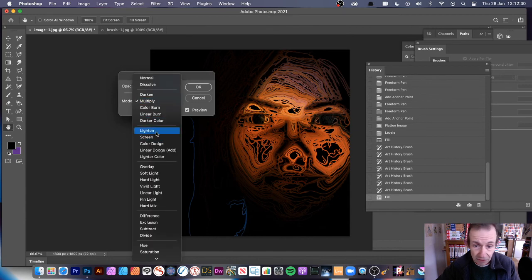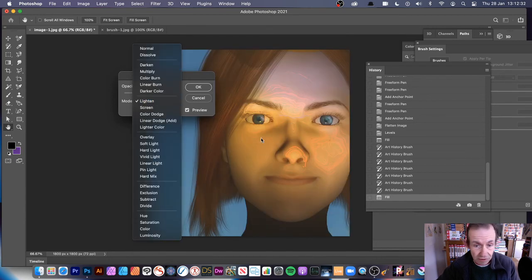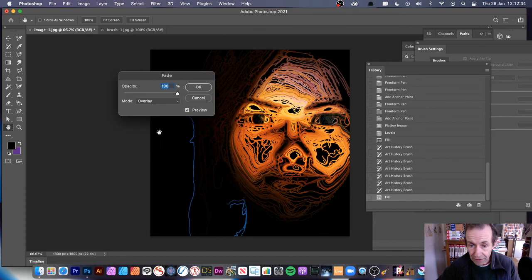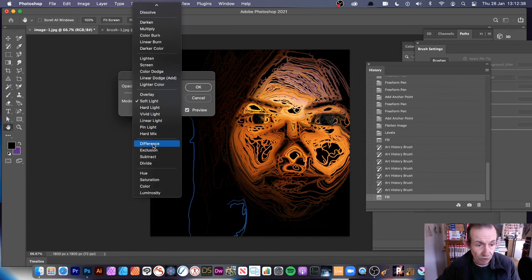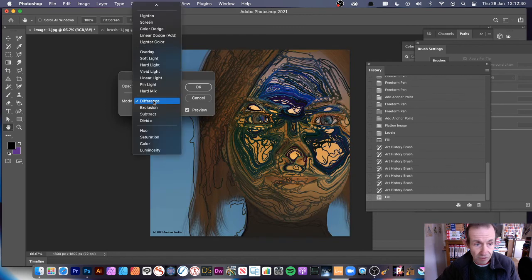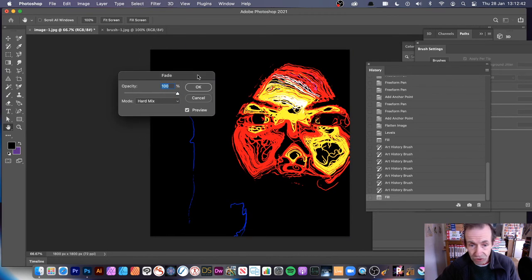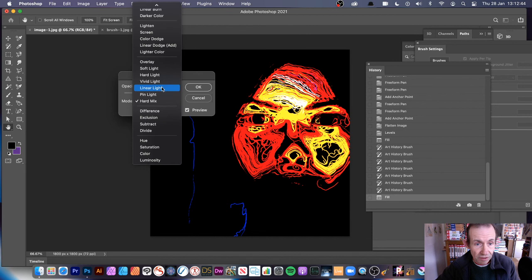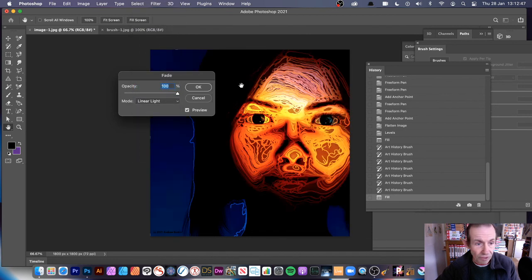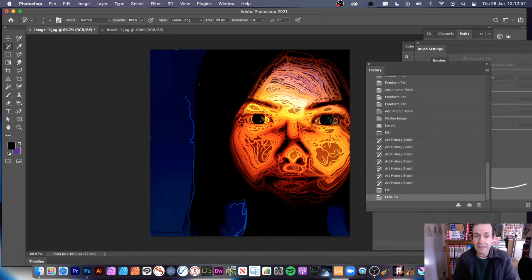Some work better than others, of course. Lighten, that one doesn't. Overlay, soft light, difference, hard mix, just try them. Linear light. Linear light always seems to work very nice. I don't know why, but I always like linear light. So click it, and of course you can change the opacity if you want as well. So click OK, and that's it.